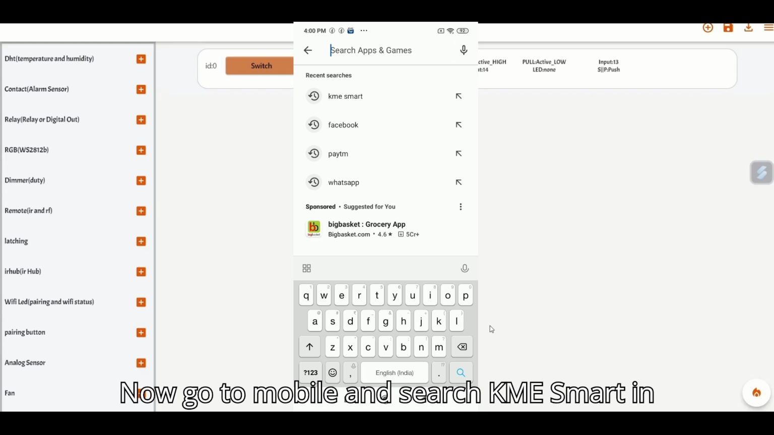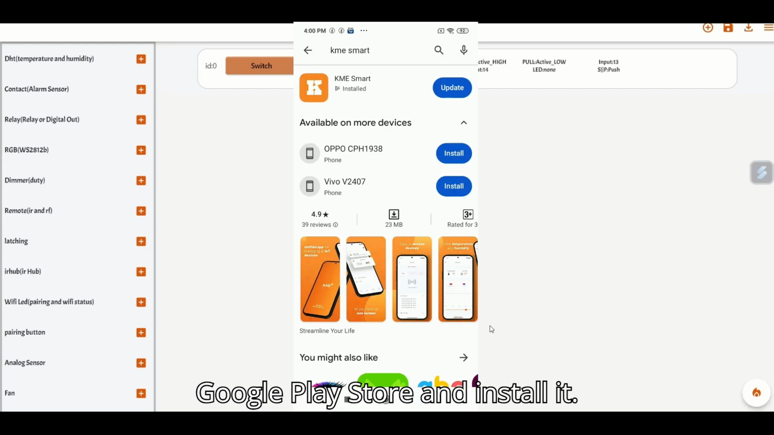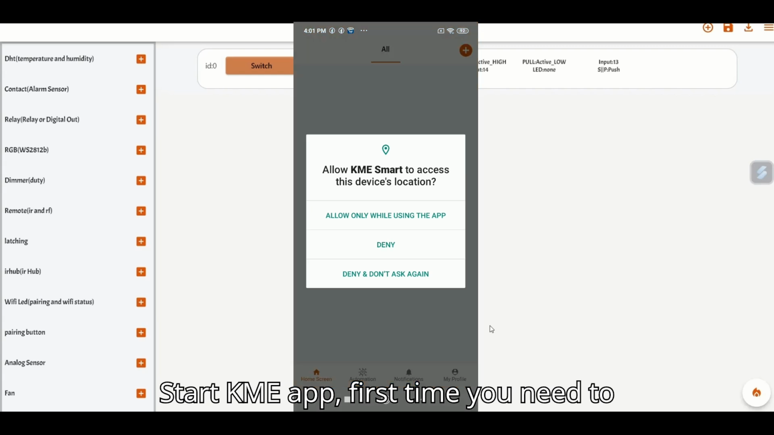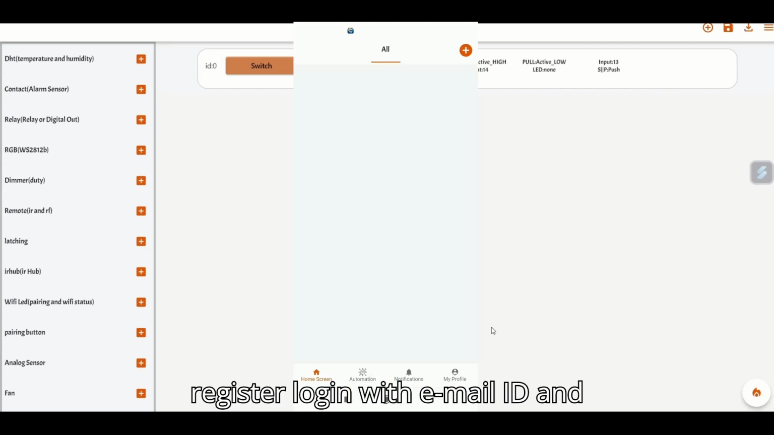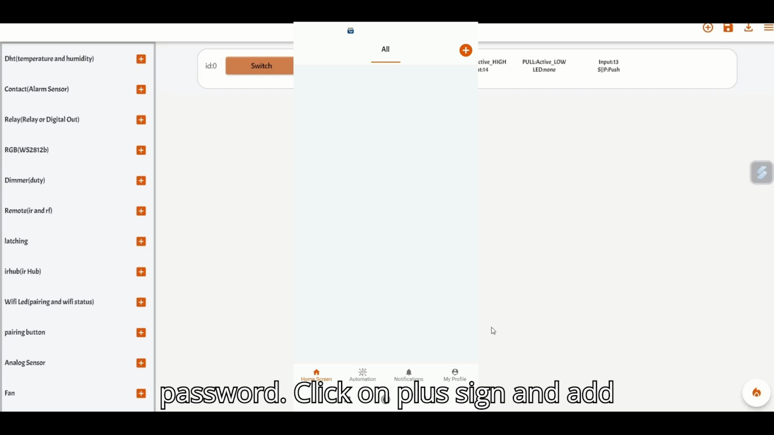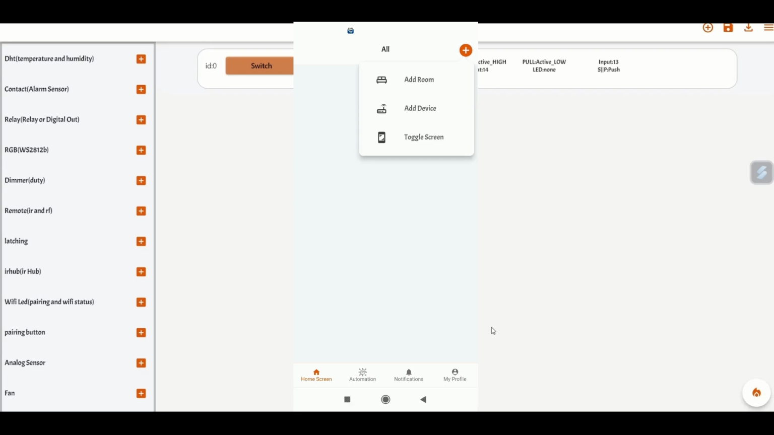Now go to mobile and search KME Smart in Google Play Store and install it. Start KME app. First time you need to register login with email ID and password. Click on plus sign and add device.